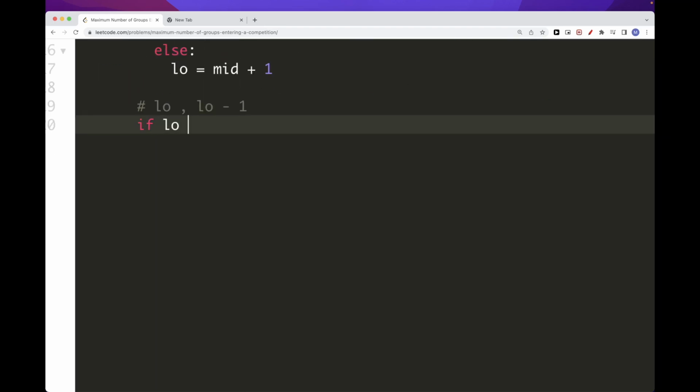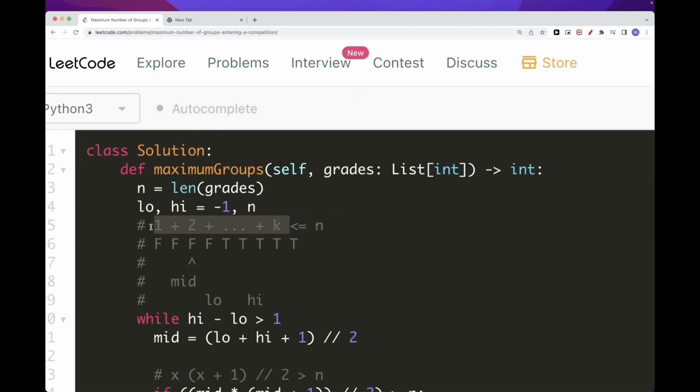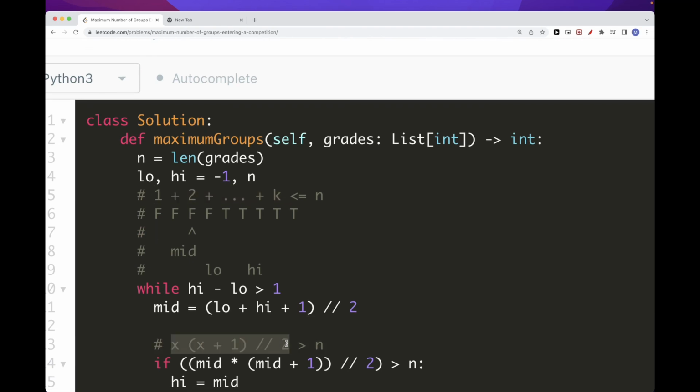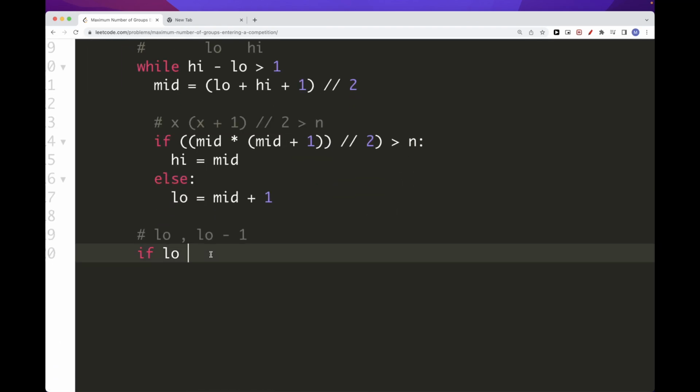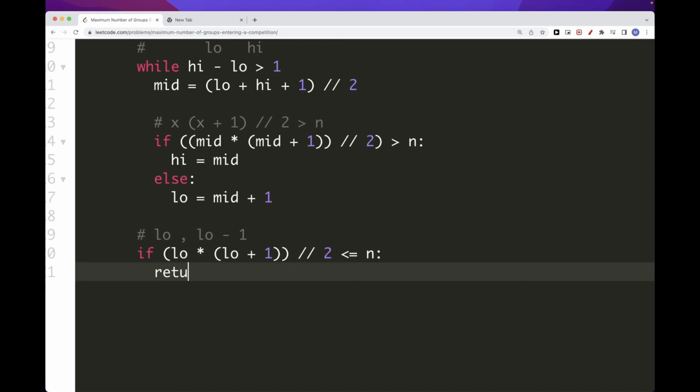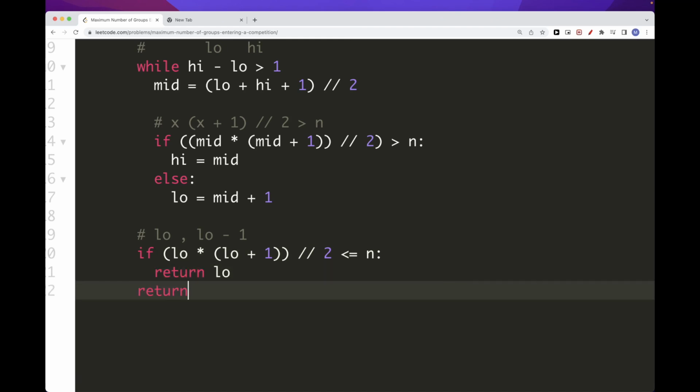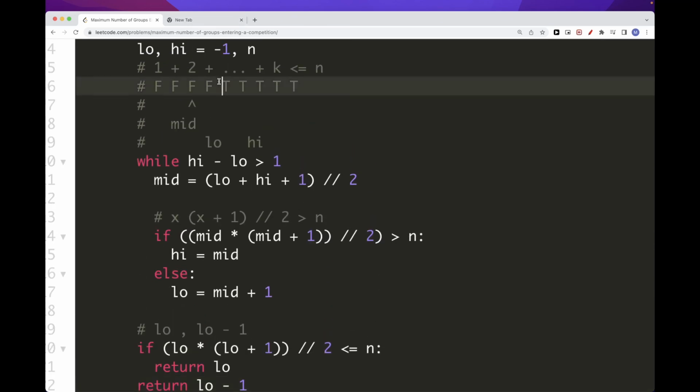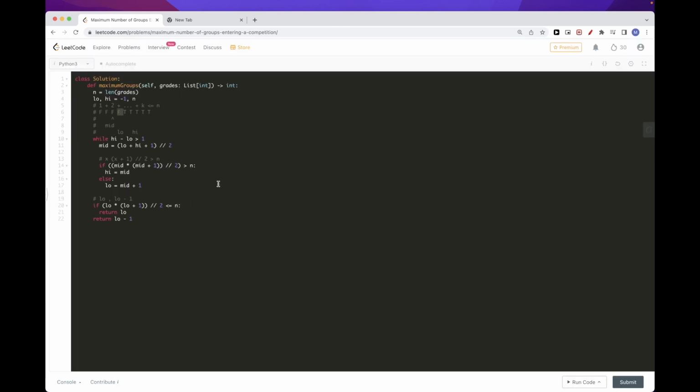So this sum here is just this formula here, low multiplied by low plus 1, divided by 2. So we just do that, and if this is smaller or equal to n, that means we are done. We found our solution, so we just return it. Otherwise, this is not the last false, this is the first true, and so we return low minus 1 to get the last false here, right? And that's pretty much it.